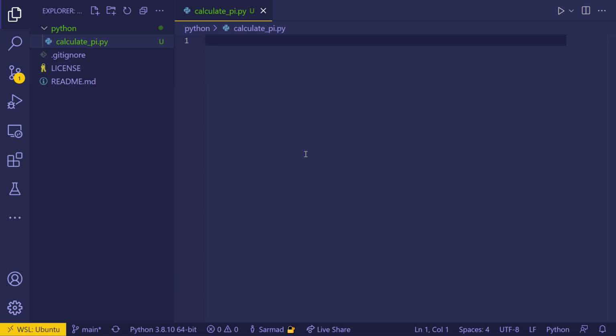First of all, it is an iterative process. So we are going to use a for loop to determine the value of pi. For that, we have to first pick a really large number. So to start with, let's choose 100 million.